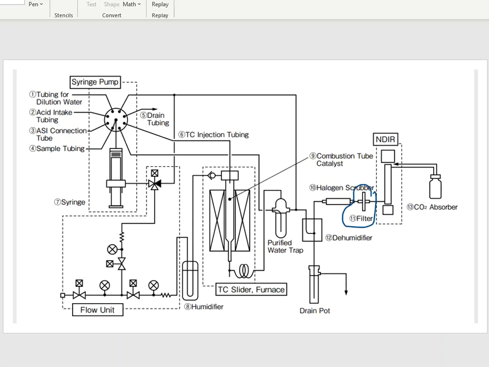But the important thing here is that this filter prevents larger particles from going into this NDIR detector. That way your NDIR detector, which is a lot of money, doesn't get messed up over the course of a few months or a few years. That is just extra protection that the manufacturer is giving you to ensure that that's not going to happen on you.